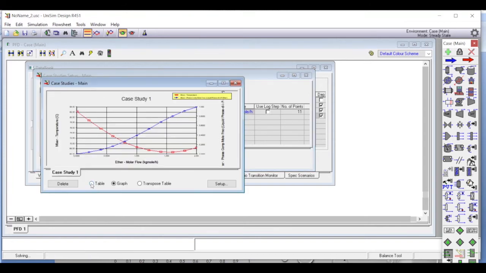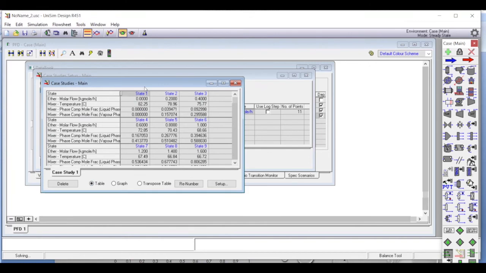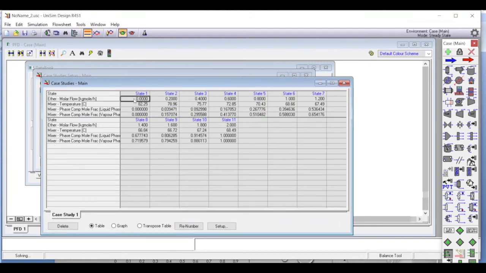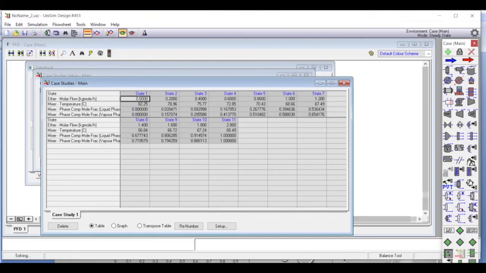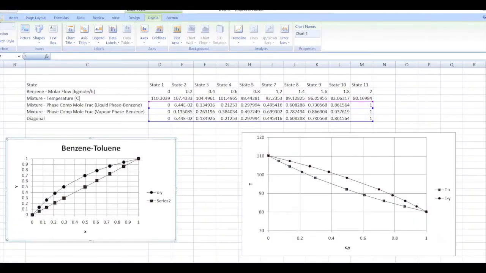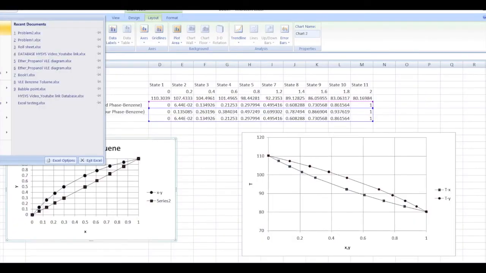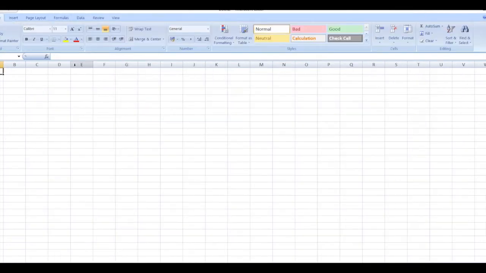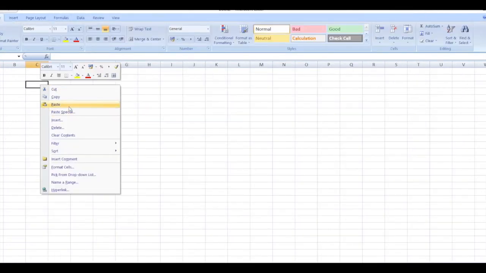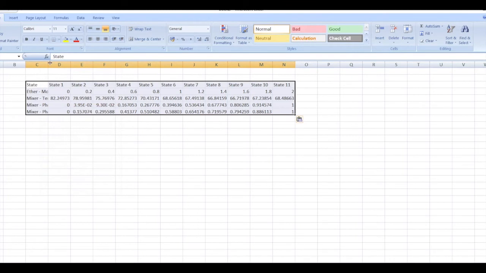Just as usual, go for the table, click and drag to choose all the values here, then go for the edit and say copy with labels. Just like the previous one, go for a new one, create blank folder, create. Then again just paste. The moment you paste it, all the values are pasted here.